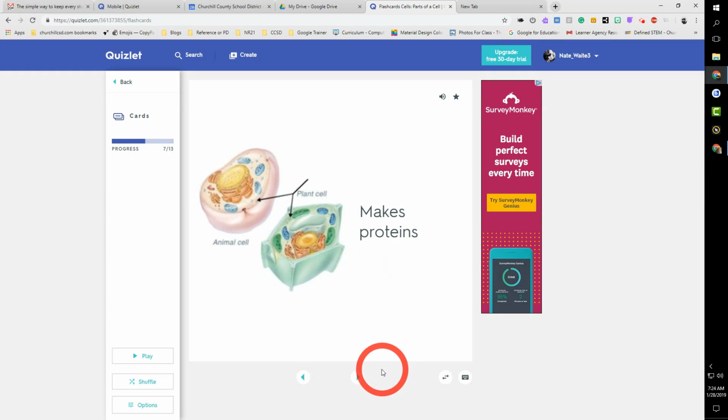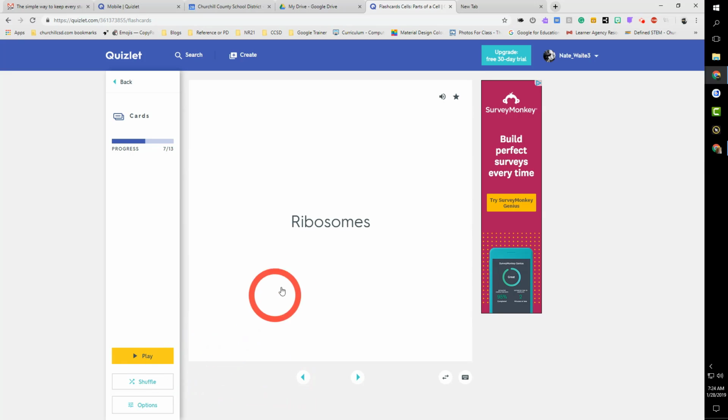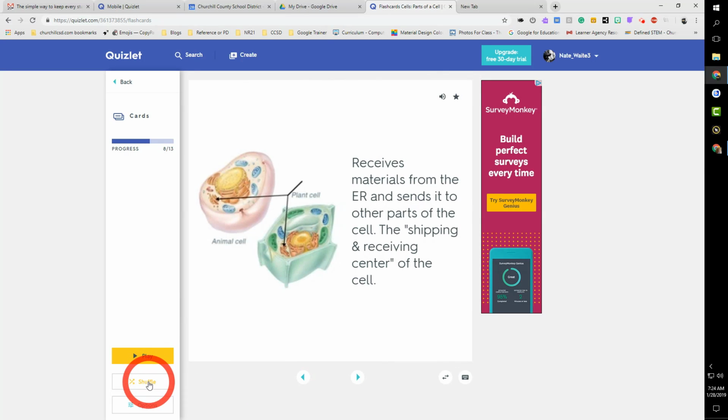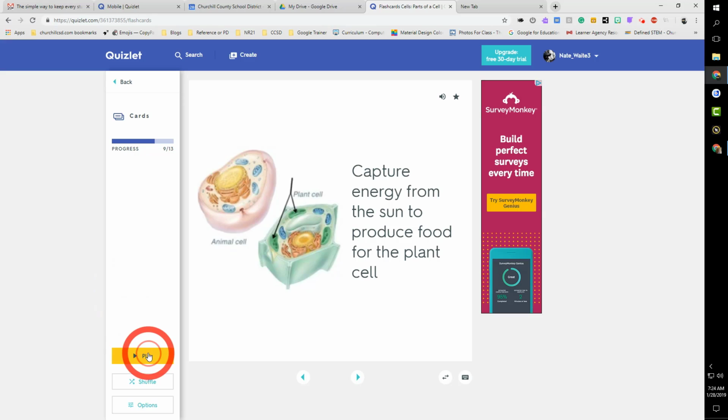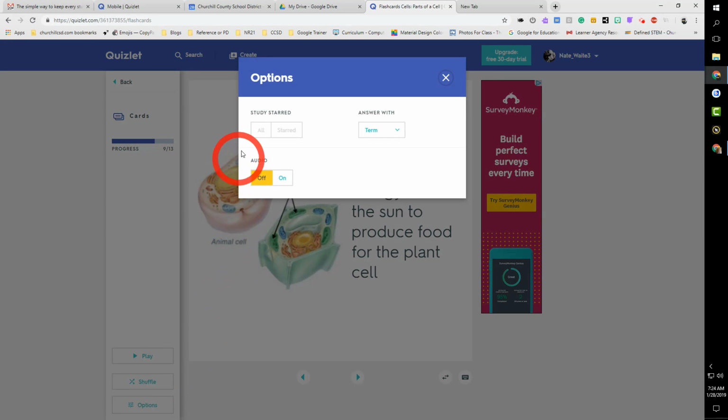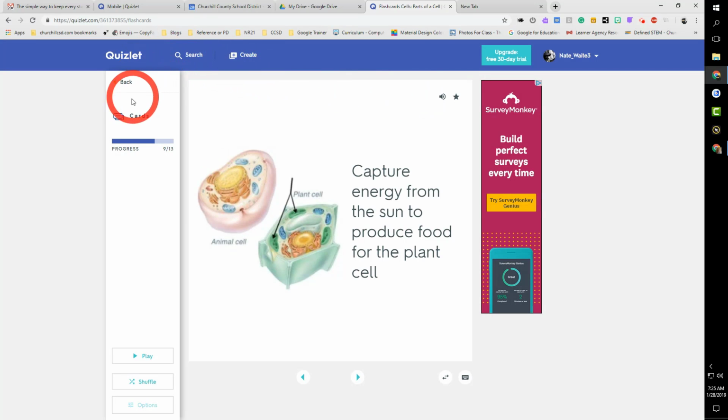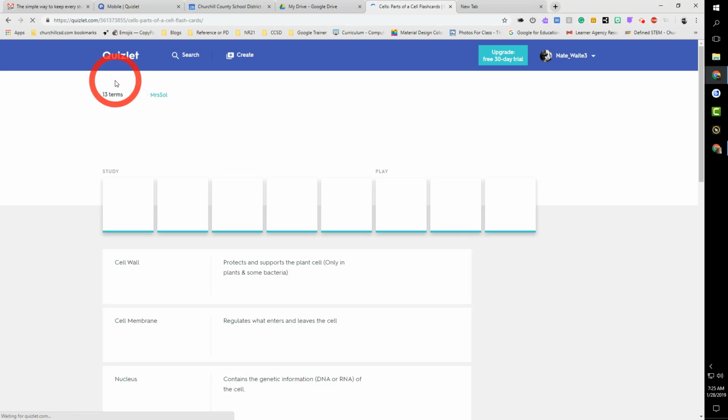Oh, so you're studying, you're looking. I can click play here and it's going to go through. Oh, ribosomes. Yeah, right. You can click shuffle. So on play, it just kind of goes on autopilot. And so you're just learning, right? But let me show you something here. You can also go to the options and you can have some audio with it. You can answer with the term or the definition. You can change it so that it studies the way you want. So that's the very most basic function, flashcards.